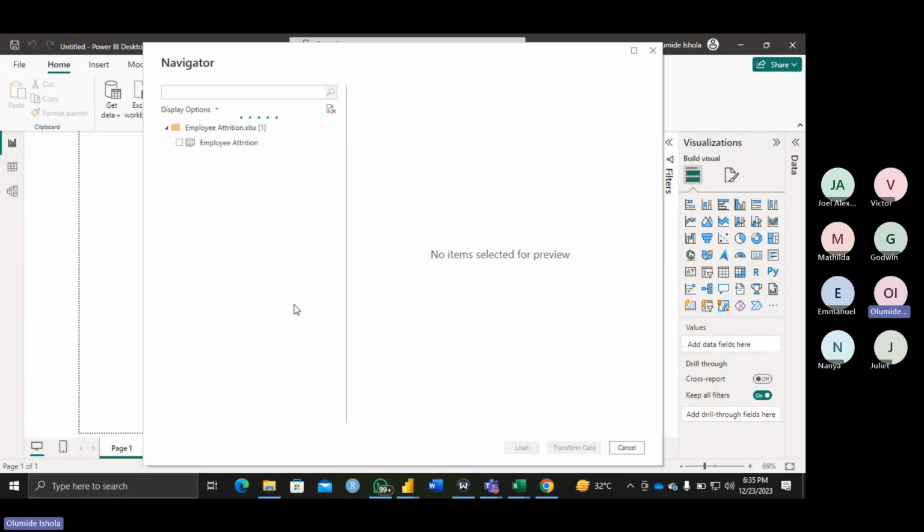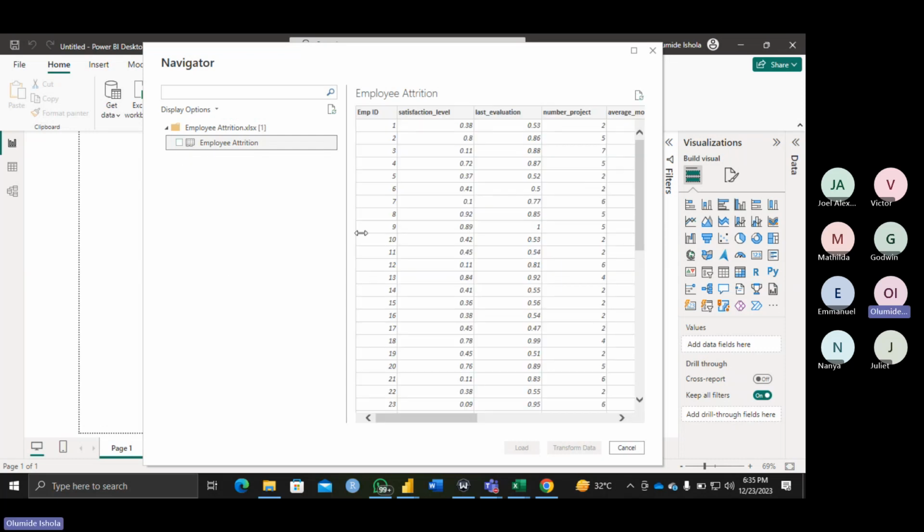So it is coming through, loading. On the screen, it's saying that no item is selected for preview. It stays that way until you click on the words and check the box. Once you check the box, the information will come. Now, the information will give you three options: load, transform data, or cancel.